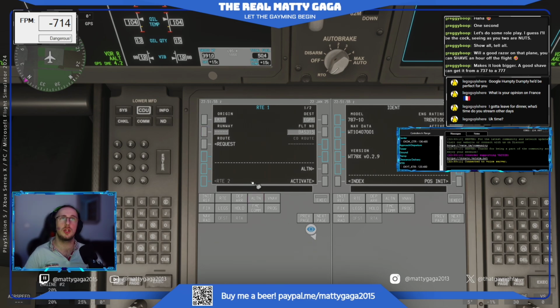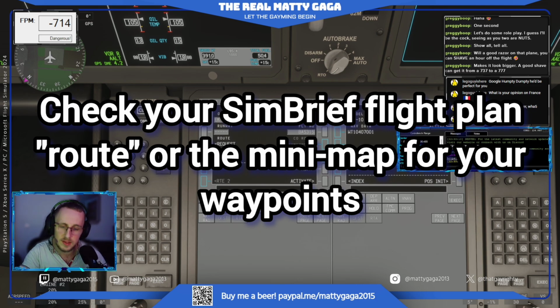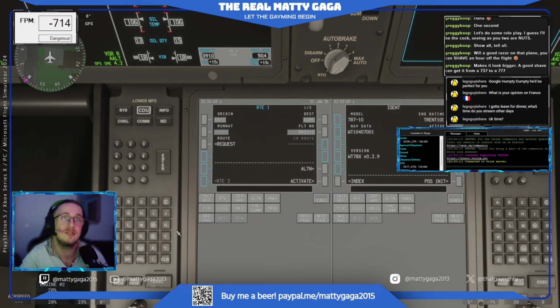What runway are we going to choose? So what we'll do is we'll look at our flight plan on here, and we're going to take off from 08 left. 08L. There we go. Right, so that's it done.